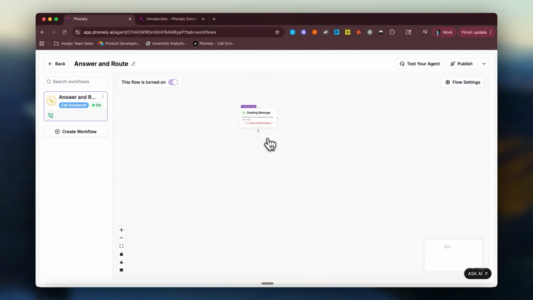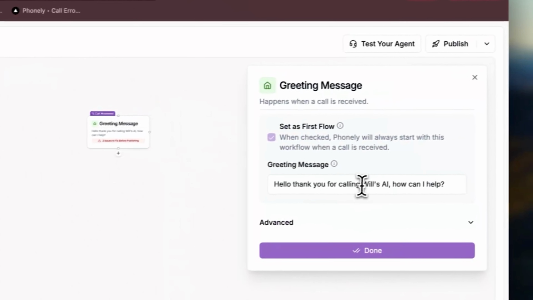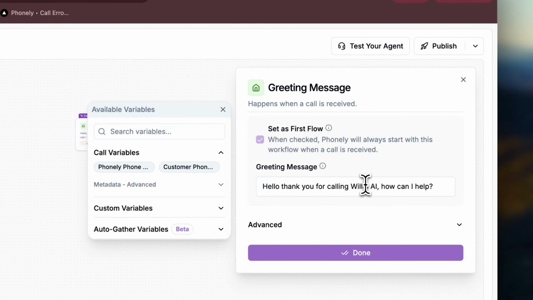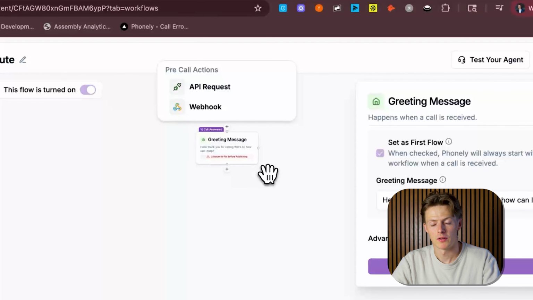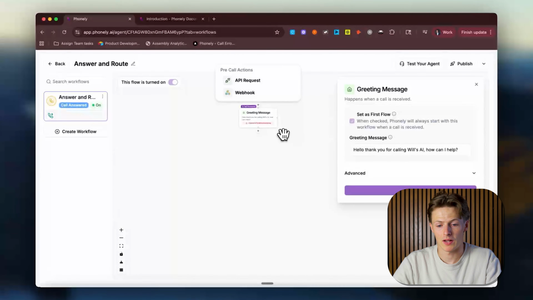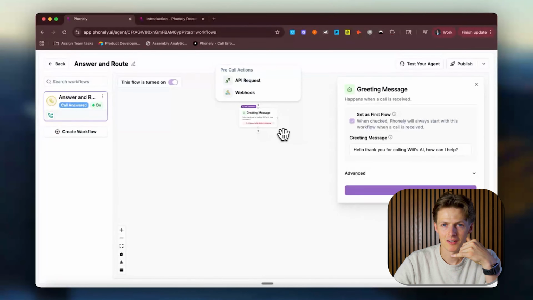So to get started, the first thing that we're going to want to do is set the greeting. In this situation, I've just said, hello, thank you for calling Will's AI. How can I help? Now, inside of the greeting, we've got a lot of interesting settings that you can adjust, from even the ability to, before the call even connects, look up some information about your customers via an API or a webhook. This will allow you to greet the call with their name. So say, hey, John, thanks for calling.